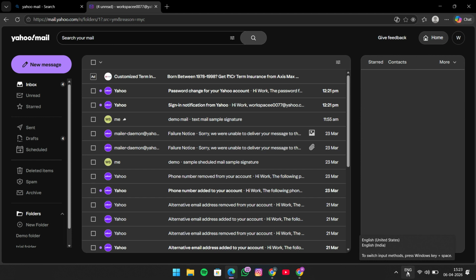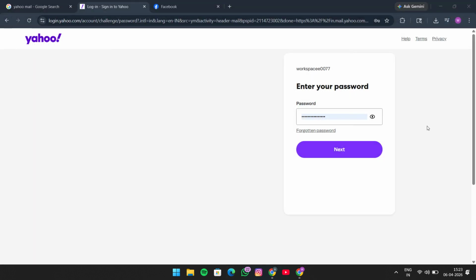If none of those steps work, wait a little while and try again later. Yahoo sometimes temporarily blocks repeated login attempts for security reasons. A short wait can reset that behavior and allow you to sign in normally.